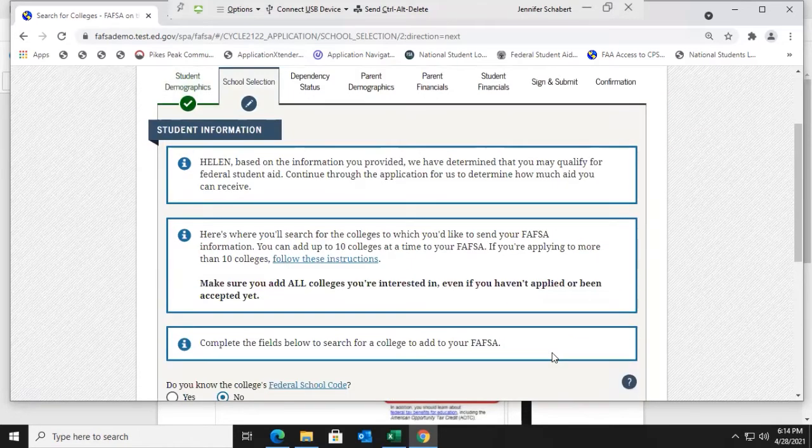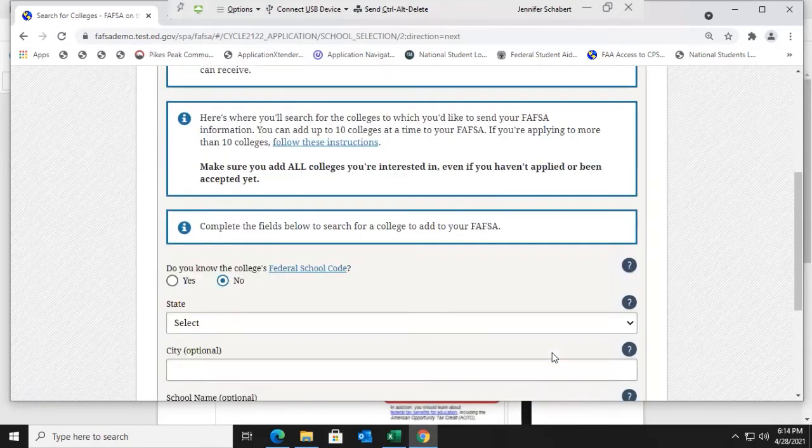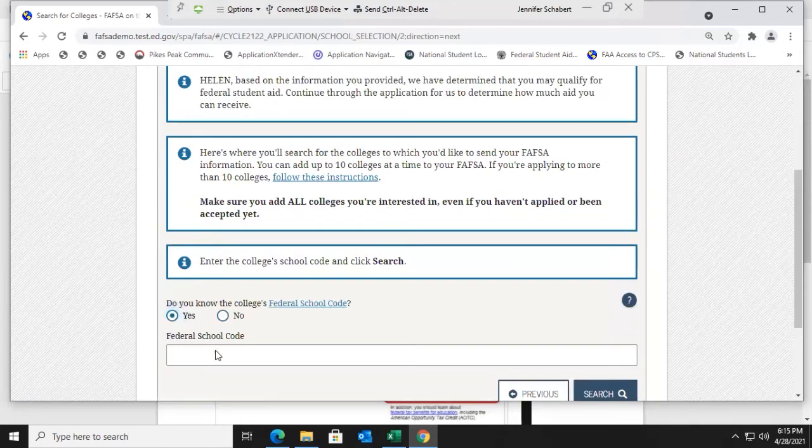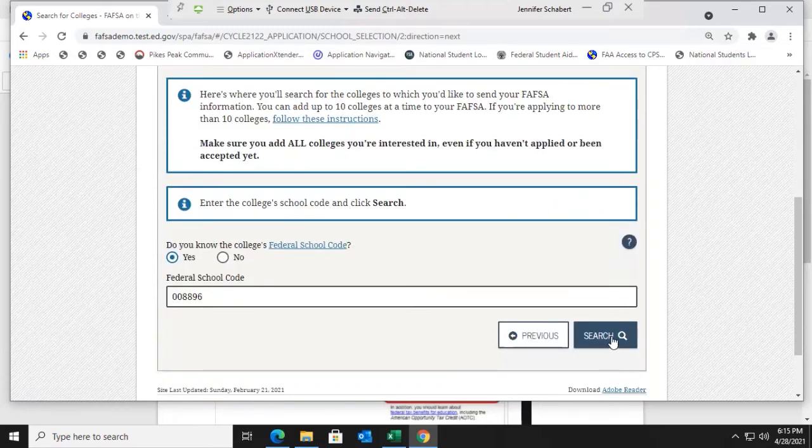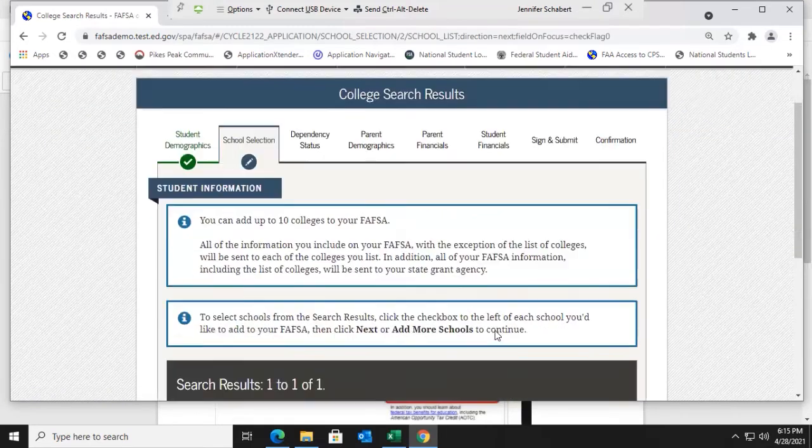The next section is asking you where you would like to send your FAFSA to which college so they can receive it to determine your financial aid. You can contact the school that you're interested in to ask them their school code for the FAFSA. EPCC school code is 008896, and then you will click search.